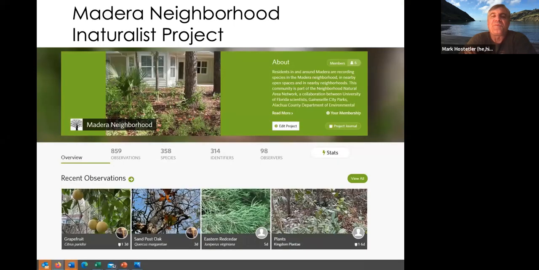Here's an example. There's a neighborhood called Madera, on the south part off of Williston Road in Gainesville, and they've created, with help, an iNaturalist project. You can see there are 98 observers and over 900 observations. The idea behind that is really to get people to communicate with each other, but also to understand their neighborhood and what kind of species they have.